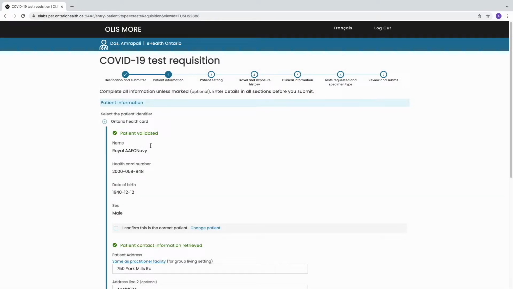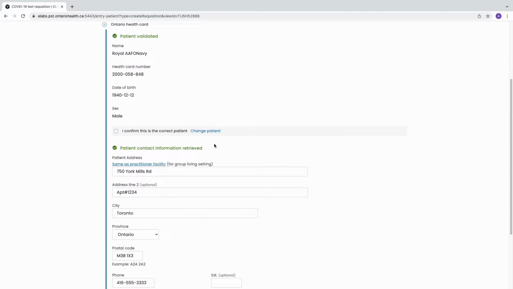You will then see the patient's name, health card number, date of birth, and sex appear. Please verify that you have the correct patient information. If this is incorrect, click on Change Patient. Otherwise, check the box next to I confirm this is the correct patient.